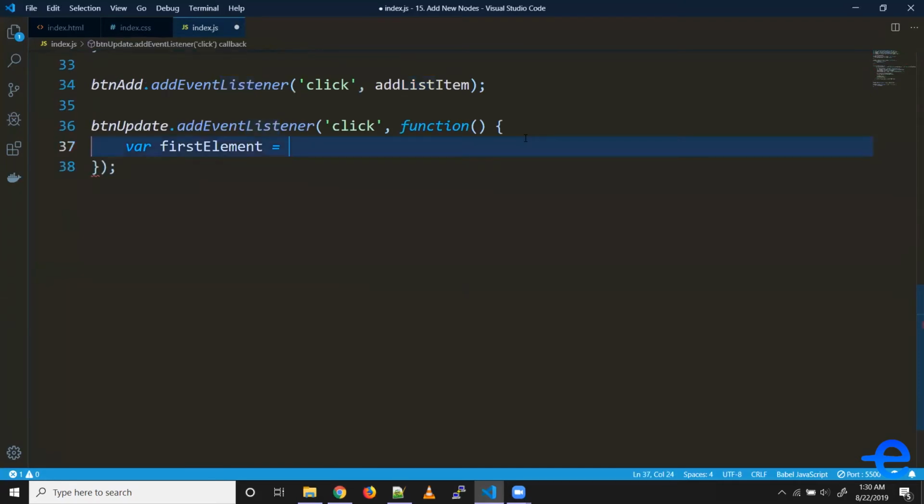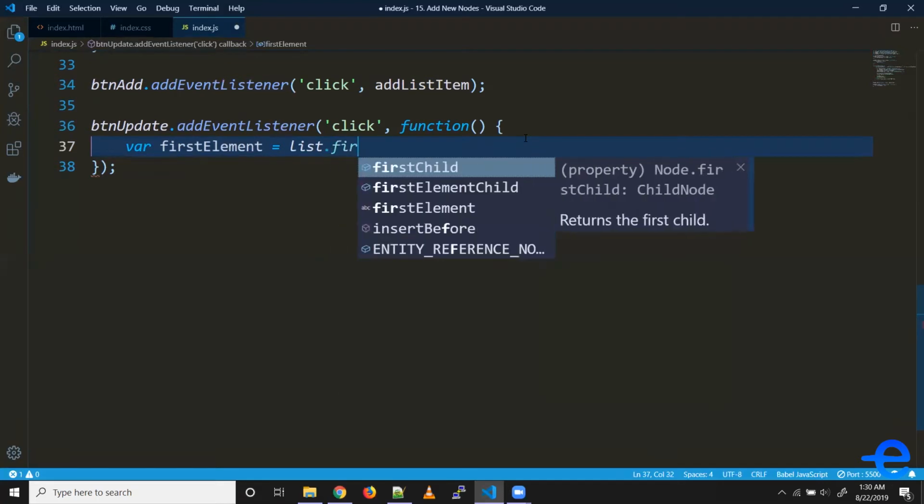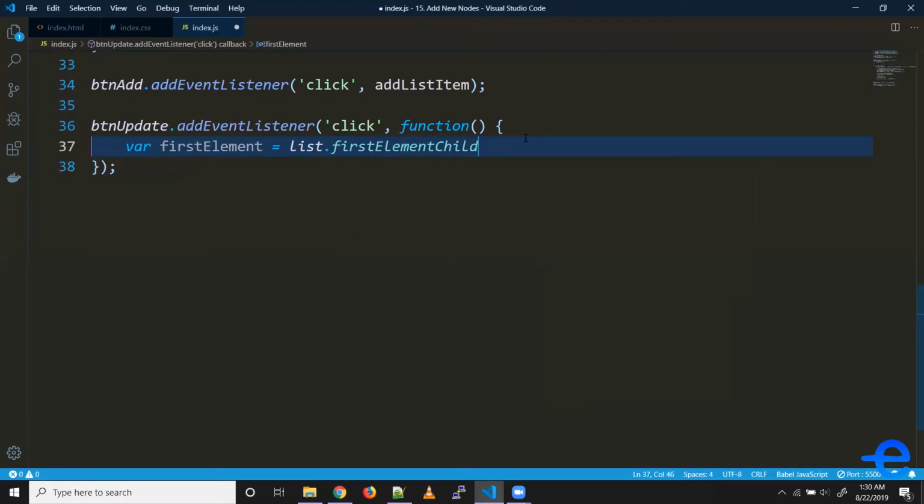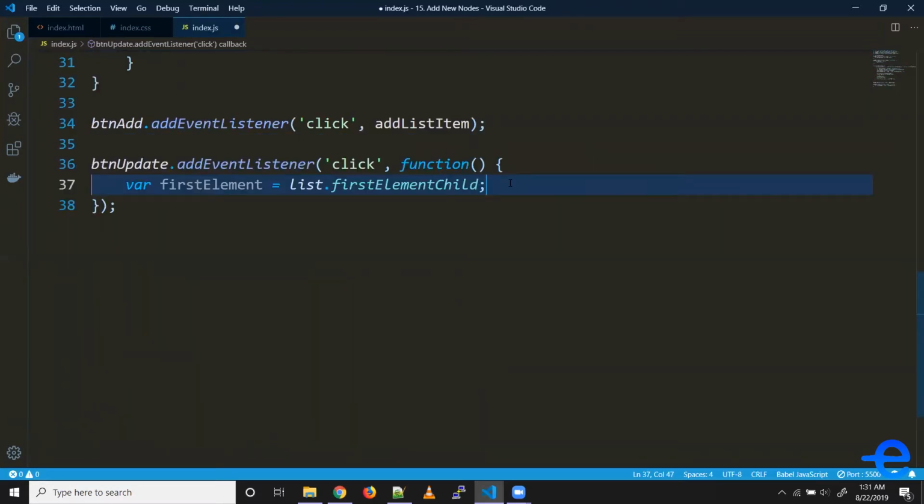So let's say list, and these DOM elements give us access to a property which gives us the first child. So let's say firstElementChild. And now we have access to the first element of the list. And what we want to do is replace this element by the newly created HTML element.